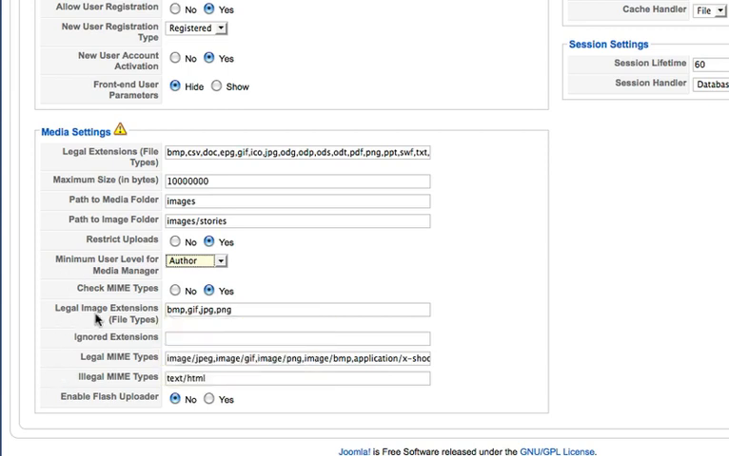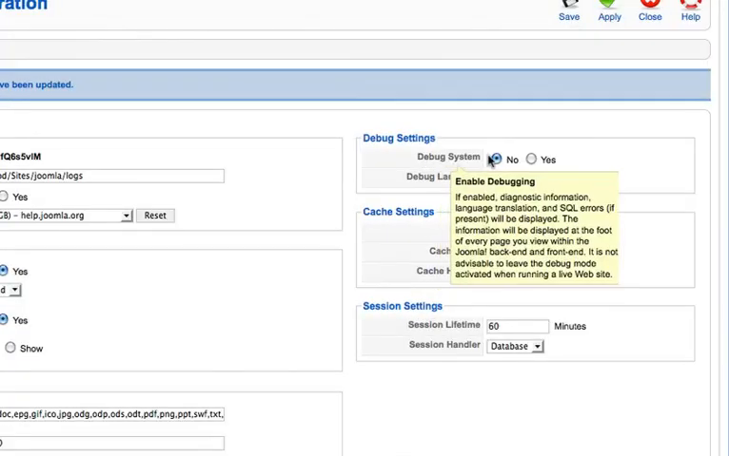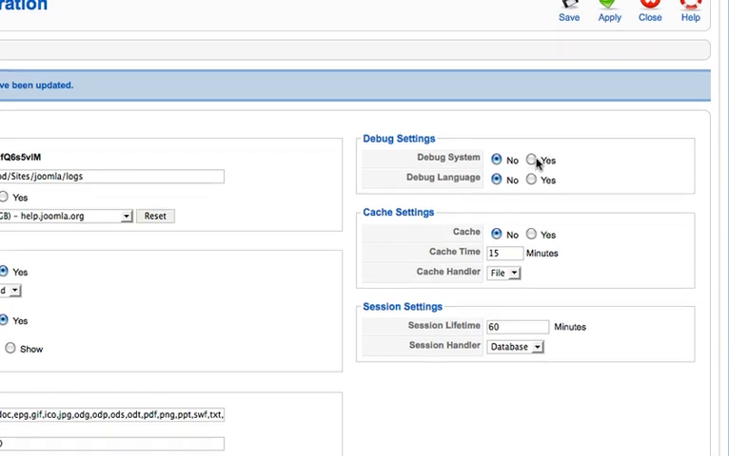Some other things that, you know what, you just never need to worry about too much. I generally leave this to no. There's a problem with the Flash uploader in Joomla 1.5, depending on which browser you use, so the safest thing is just to leave it to no. When you're having problems with your Joomla site, you can turn these on to debug the system, and it'll give you some good information if you understand PHP and other things.